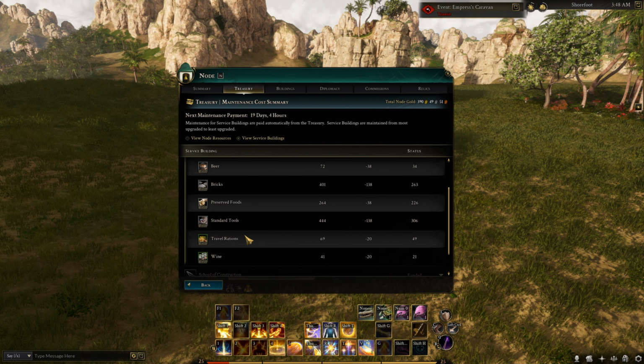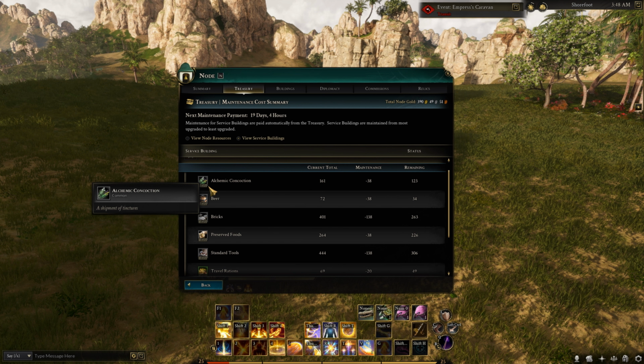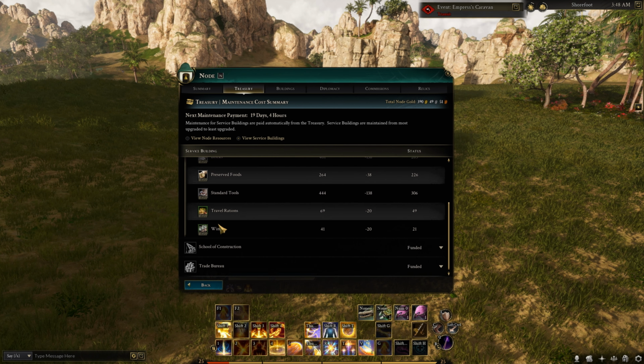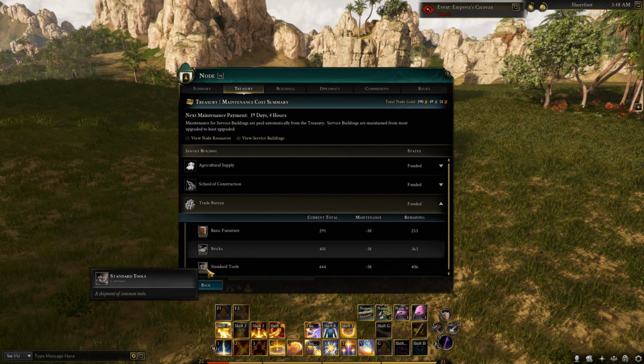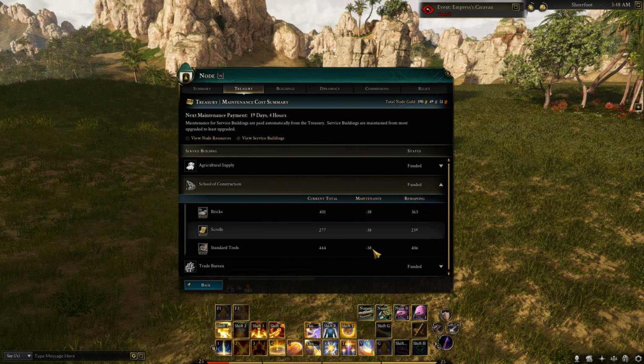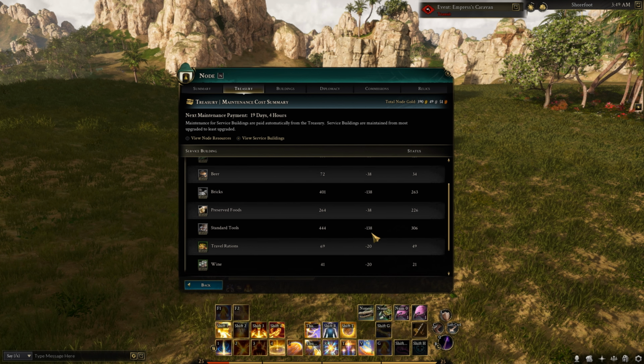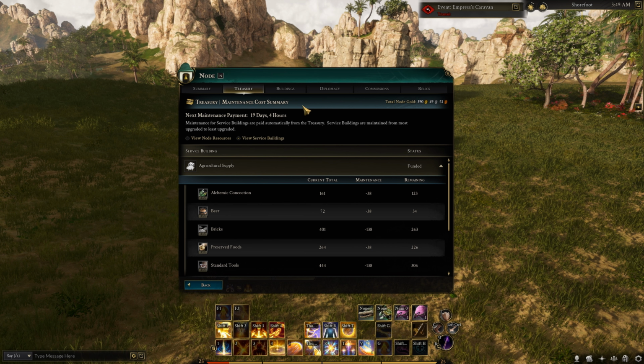This is the cost that you need to give, this is what it needs to be maintained, or maintenance cost. For school, you need bricks, scrolls, and standard tools. And for the trade barrow that we have, you need bricks, basic furniture, and standard tools. Maintenance cost is 38 per each. You can see here. I'll show you another way that you can see them as well.